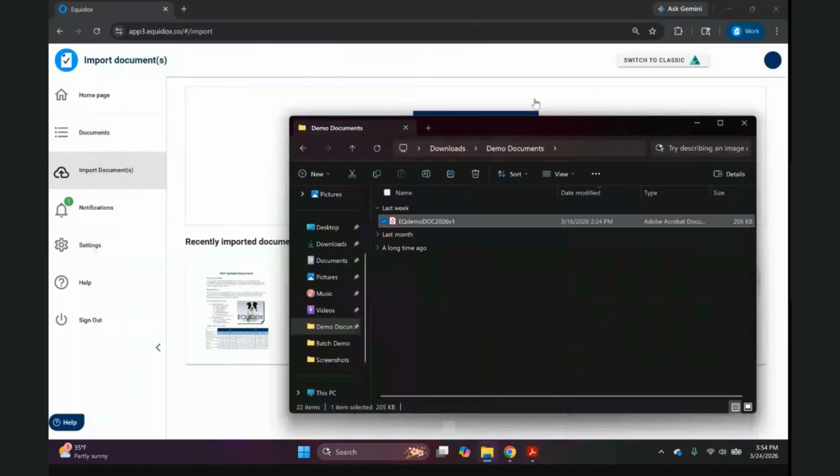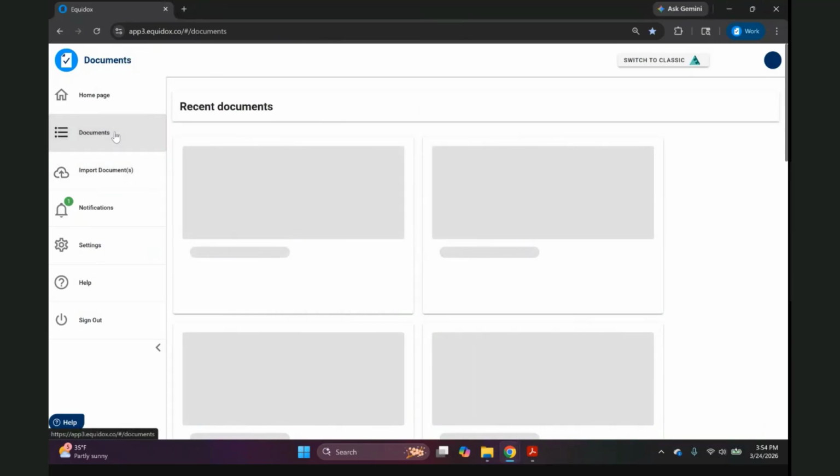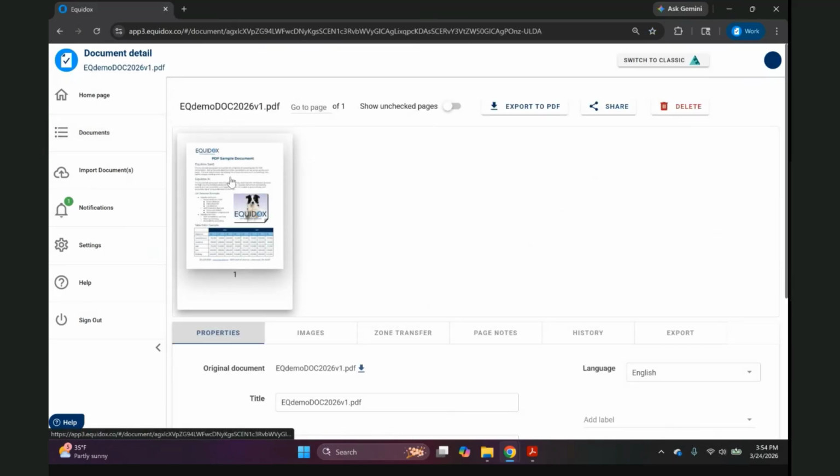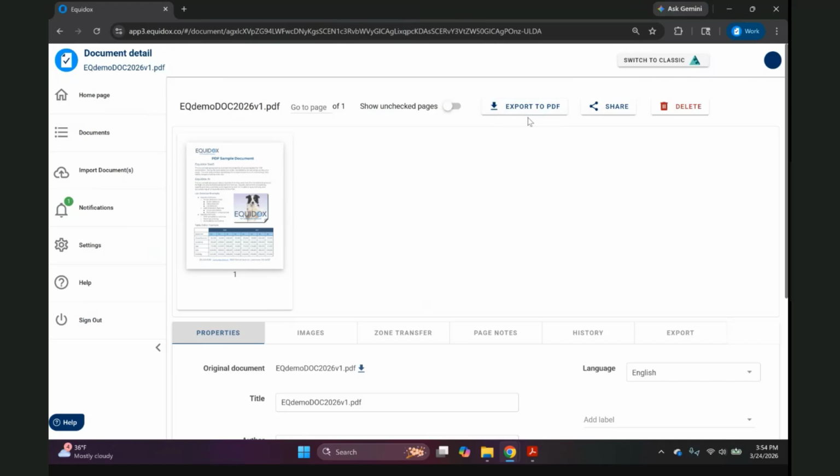So we're going to go back into Equidox, and I'm going to go back over to the document list, and we will see that the document that I just imported is now right here waiting for me. When I click on the document that I just imported, it's going to open up the document detail page. In the document detail page, we can see some of the basic information about the PDF. Most obvious is that we have one thumbnail here, so we have one page to deal with in this PDF. Up here, I have buttons to export the document back to the PDF format if I'm ready to do so. I'm not quite ready for that because all we've done so far is import it, but we will get to that point eventually.